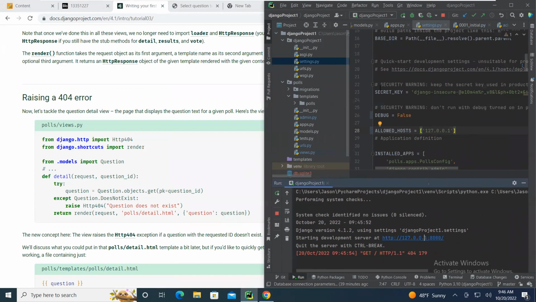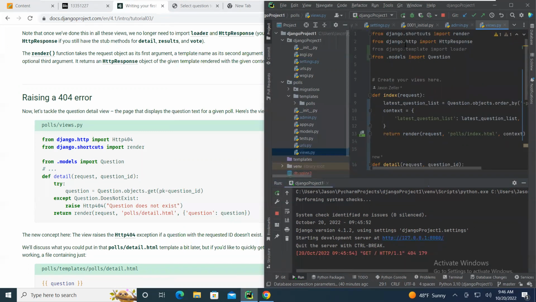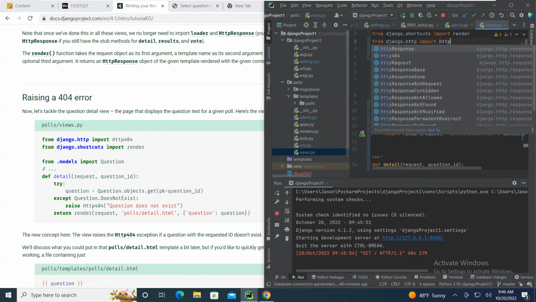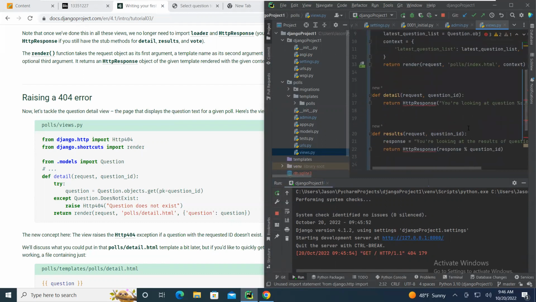So in this case, if we go back to our views for our project, and if we scroll down beyond our vote, let's get to the very end of the vote here. There we go. And what we're going to do is take a look at the top, and from this HTTP, instead of HTTP response, we're actually going to now bring in our HTTP 404. Notice that we don't need response because we're going to do that, right?